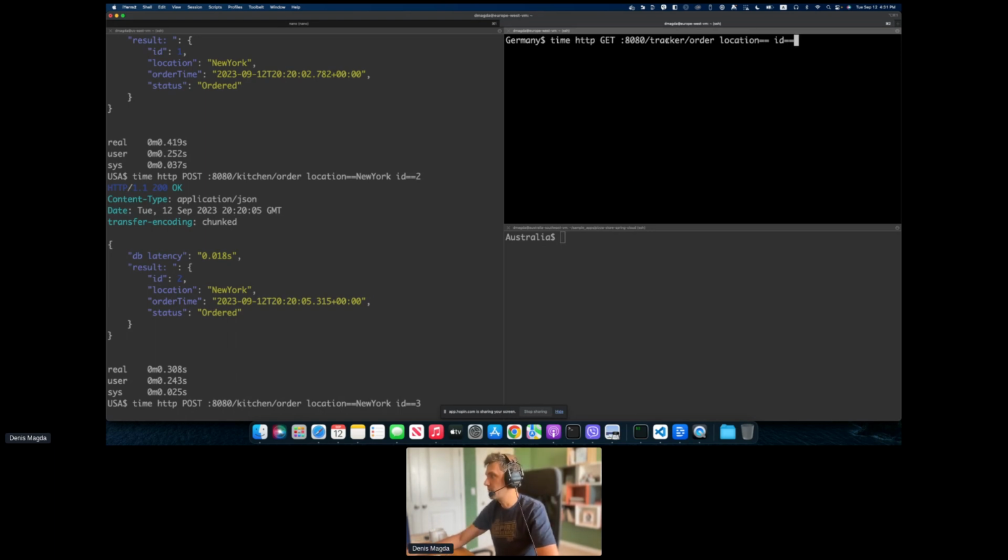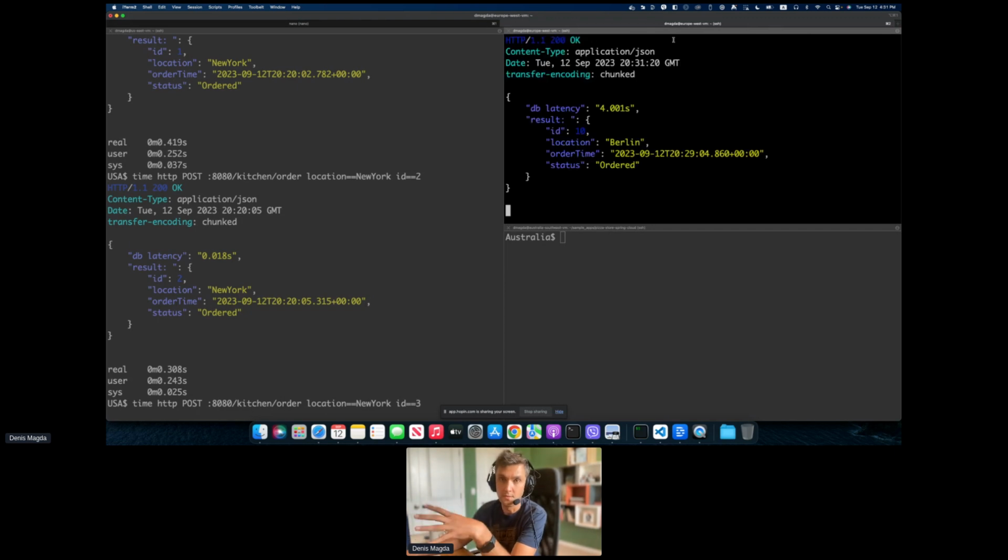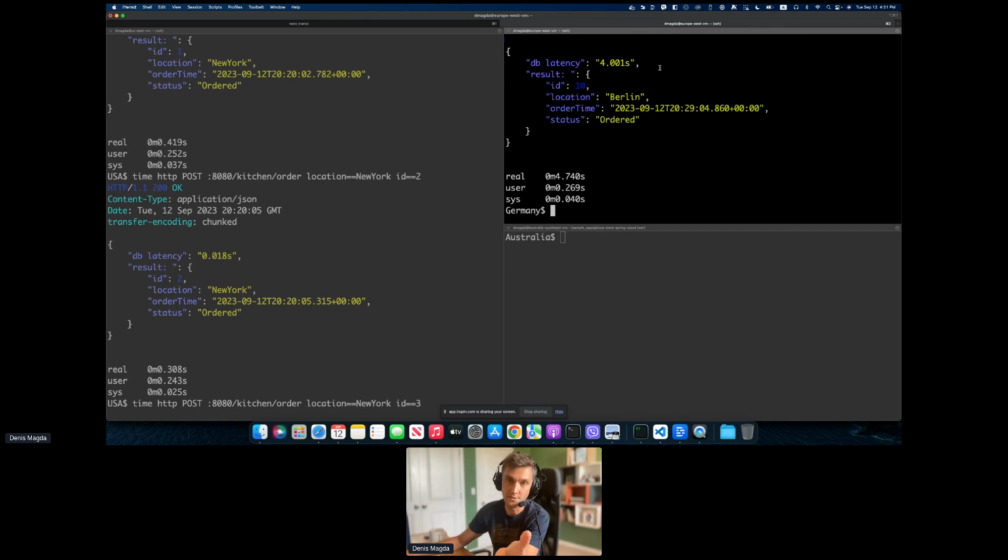So let's connect to the tracker microservice and let's check. All right, what's the status of my order in Berlin? So I can just put order number 10. And again, the tracker microservice is another application instance. It also needs to connect to the primary cluster and load all the system metadata. That's why the first request takes a little bit more time.